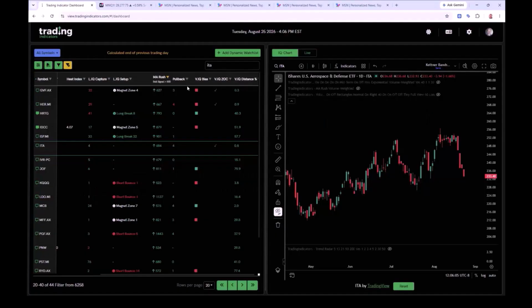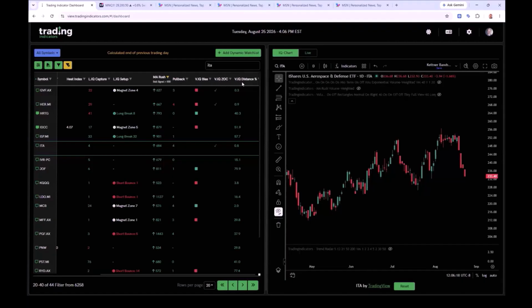There we go. And the new columns that we've added are the ones here on the right-hand side of the scanner. VIQ stands for Volume IQ bias, VIQ zone of control, ZOC, and VIQ distance percent. We're going to get to these in a second, but first off, I'm going to show you how you can apply the Volume IQ indicator to the chart.